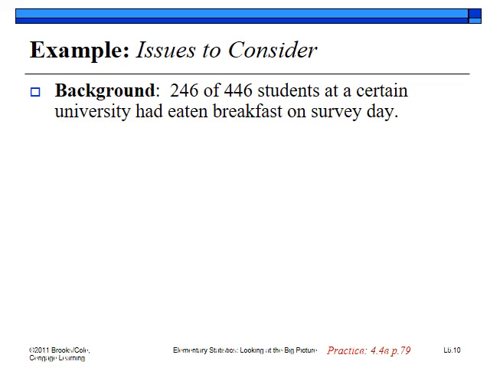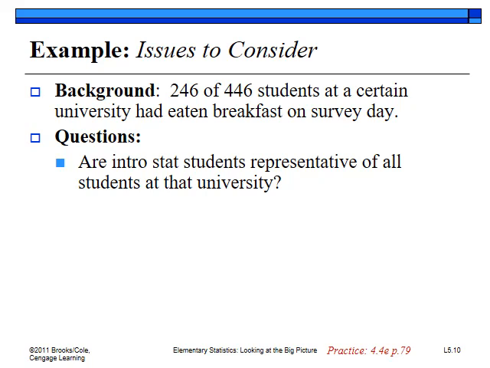Let's look at a few issues. Let's say that 246 out of 446 students taking statistics at a certain university had eaten breakfast on the day a survey was administered. Are Intro to Stat students representative of all students at that university? And would they respond to this particular question without bias?